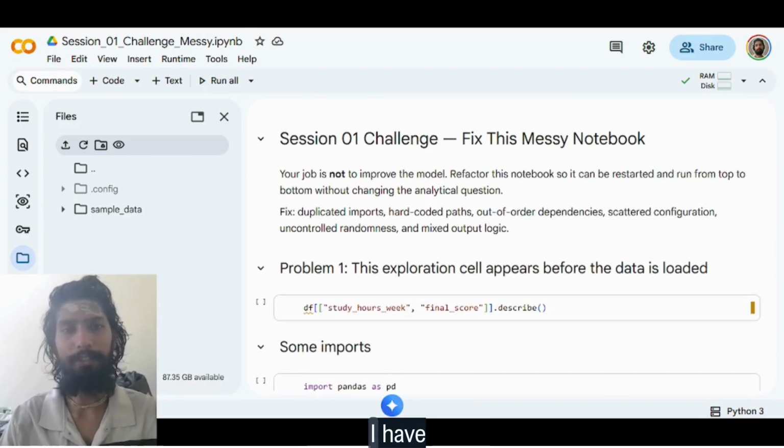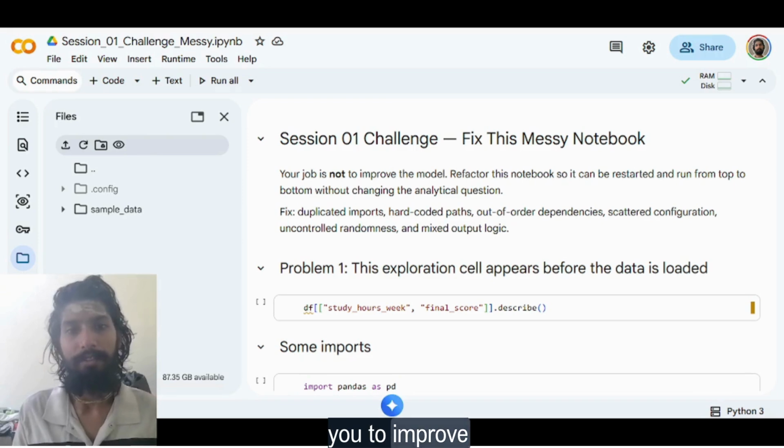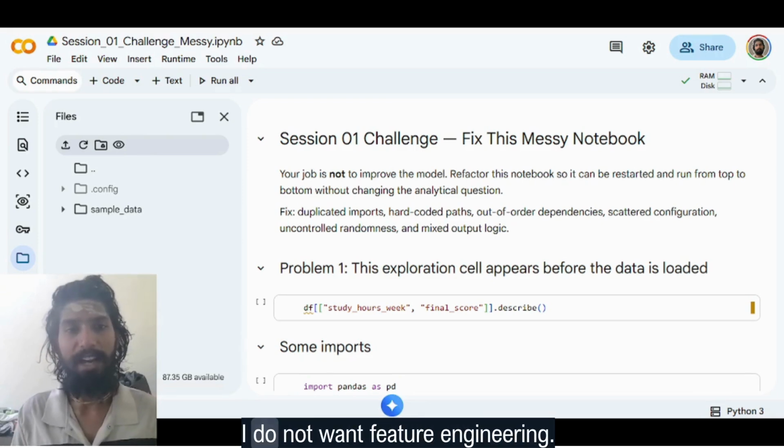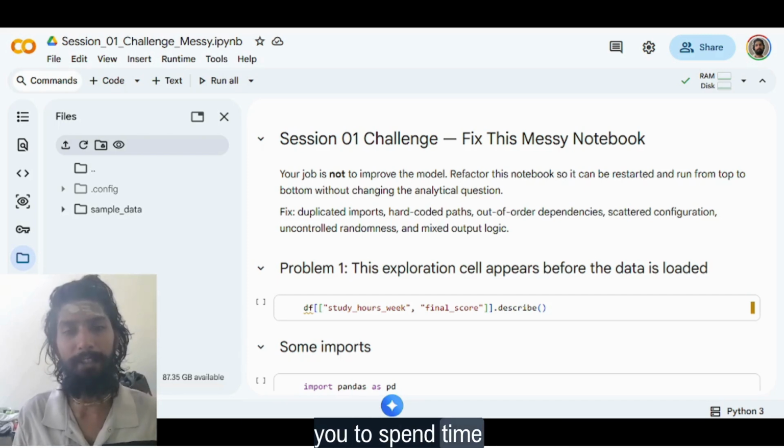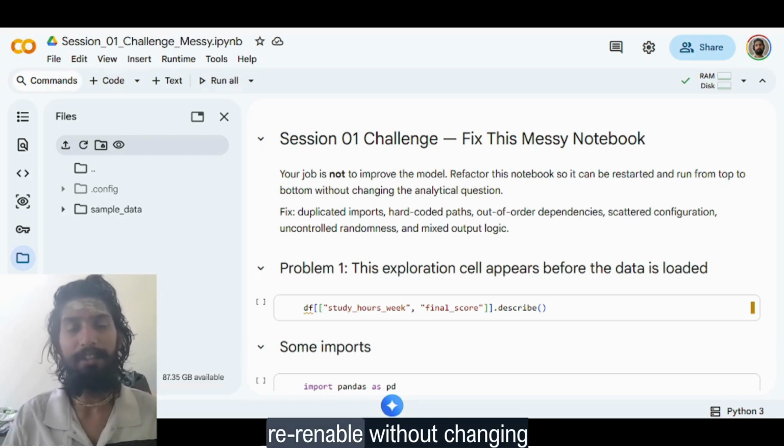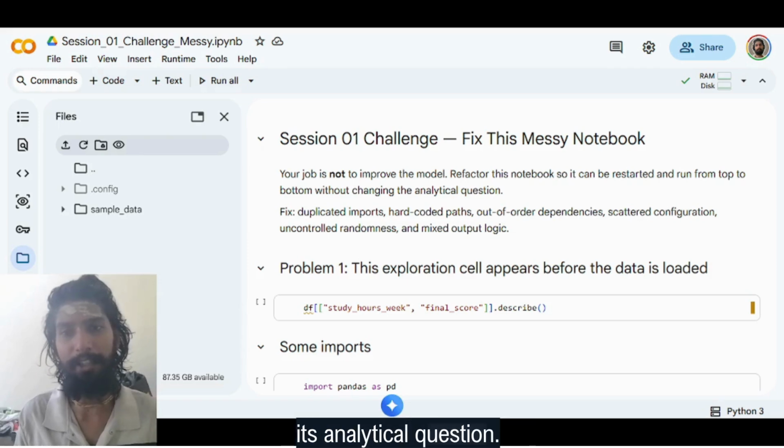Now it's your turn. I have given you the messy version of this workflow. I do not want you to improve the random forest. I do not want feature engineering. And I do not want you to spend time trying 10 different algorithms. Your task is simply to make this notebook cleanly rerunnable without changing its analytical question.